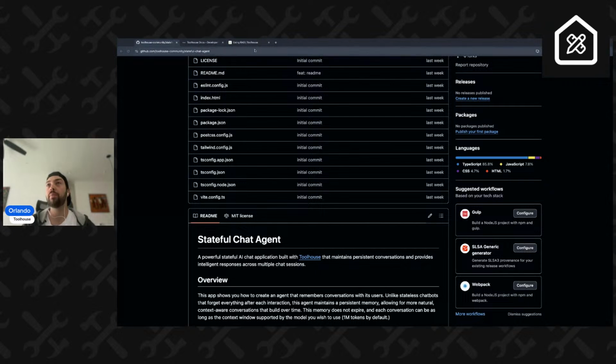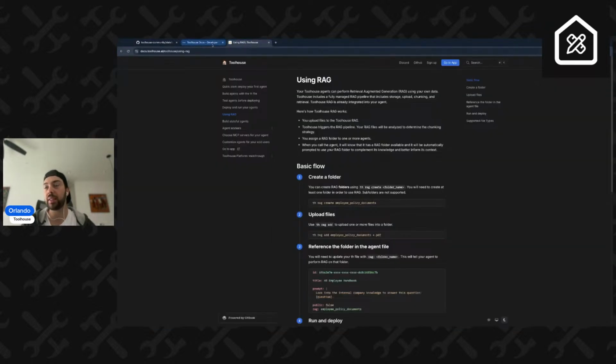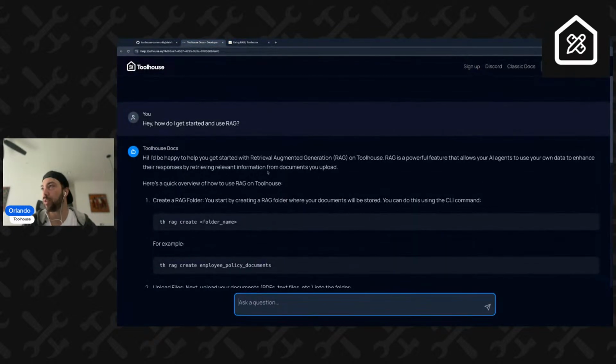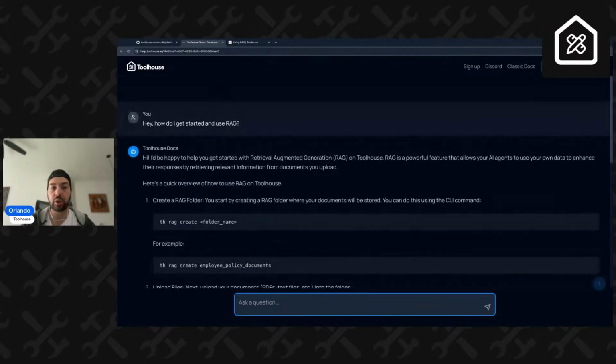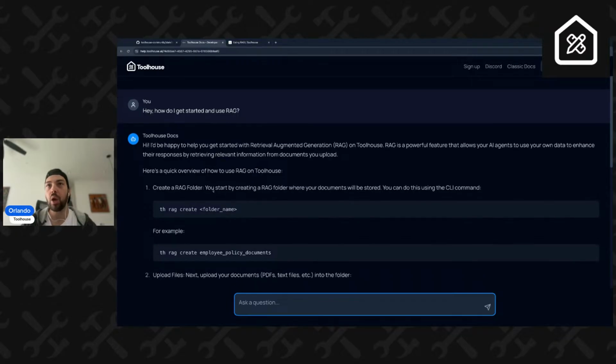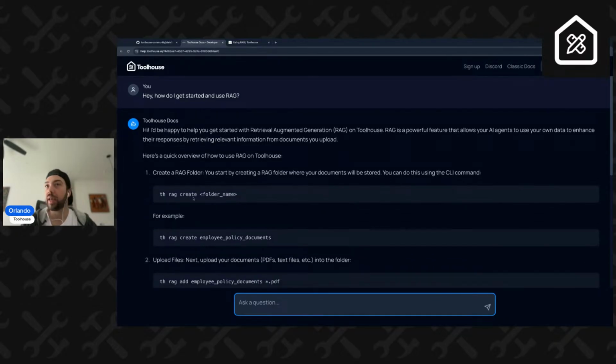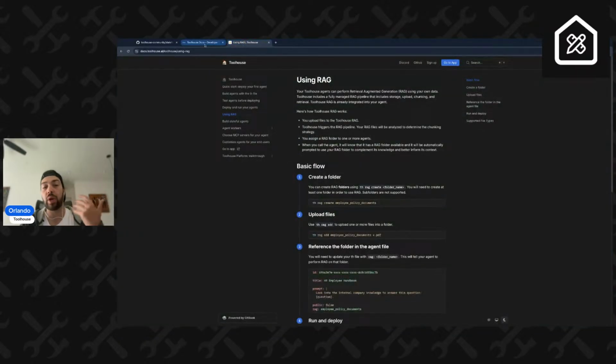So here we go, using RAG on Toolhouse. Today's episode of Build with Toolhouse, show the world what we can build here at Toolhouse. And so just like that, when I was like, hey, how do you get started using RAG? Well, guess what? It has all of the context from the documentation. And this is not a web scrape. This is not actually scraping the internet.